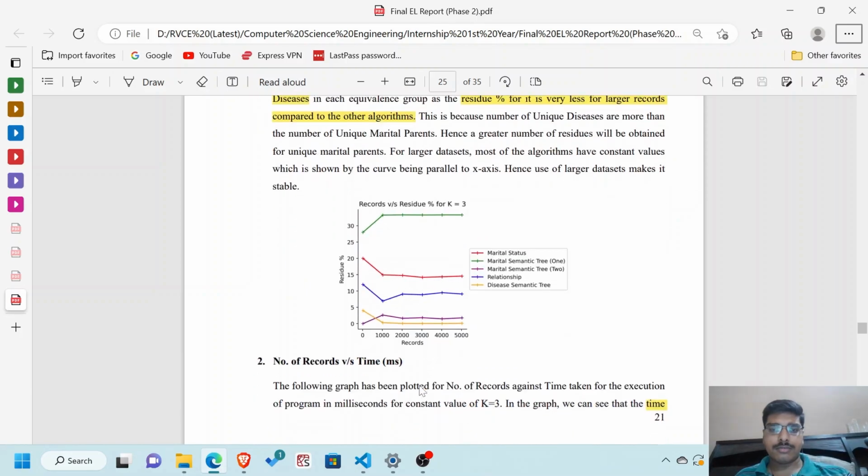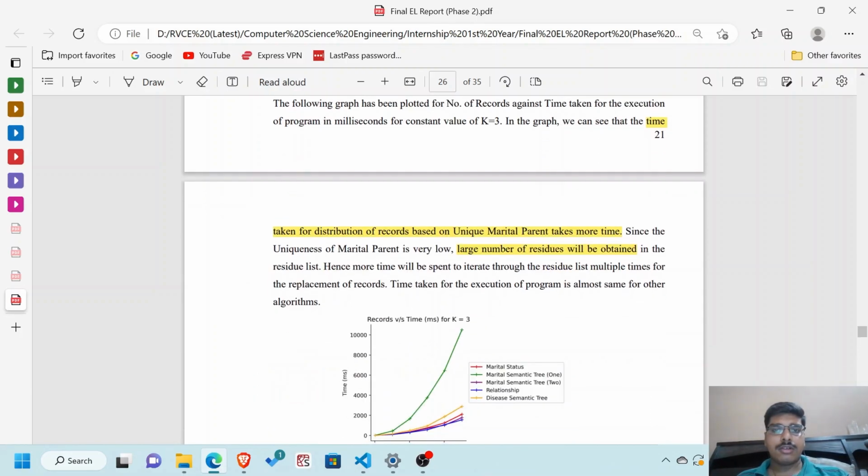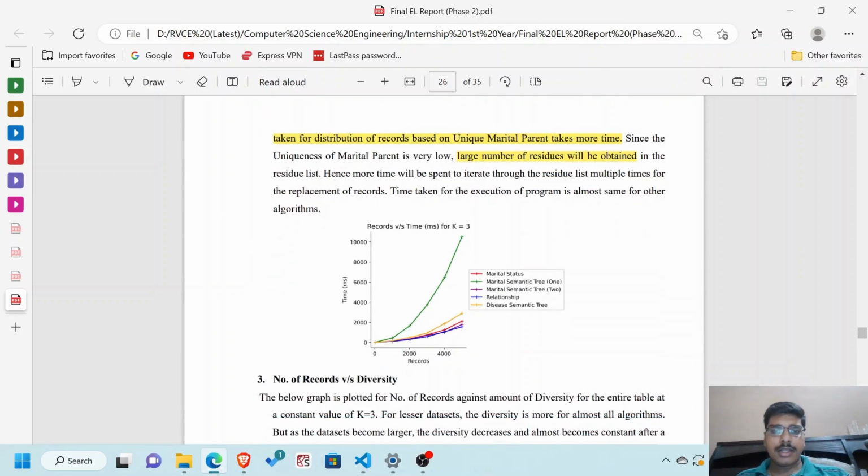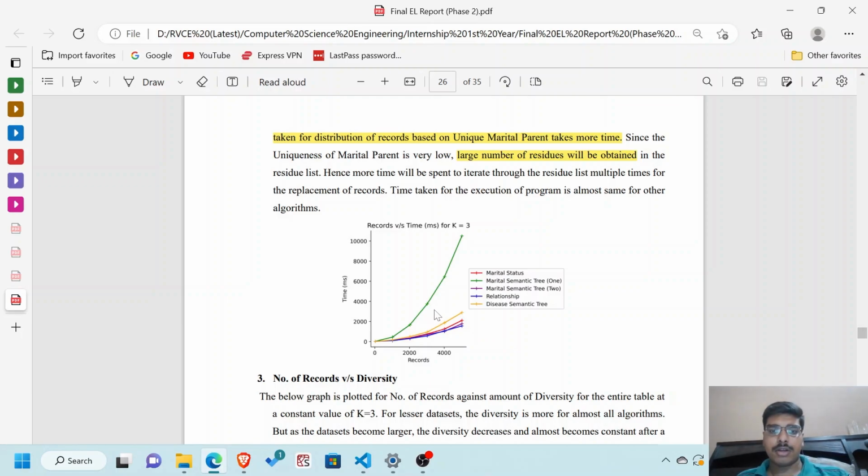Here we get a lower residue percentage because the disease semantic tree consists of a large number of unique parents, hence fewer residues. The next graph is plotted for number of records versus time taken. Here we can see that the time taken for the marital semantic tree algorithm is very high compared to the other algorithms for larger numbers of records. This is because the marital semantic tree consists of fewer unique marital parents. Hence, more residues are obtained, due to which it takes more time to iterate through the residue list for the replacement of the records.